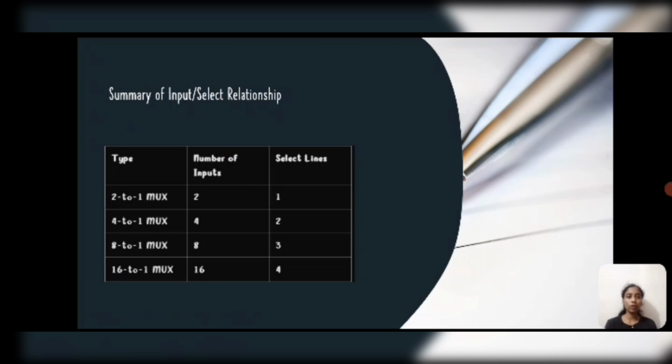Summary of input and select relationships. Types, number of inputs, select lines. 2:1 mux. Number of inputs are 2, select lines are 1. 4:1 mux. Number of inputs are 4 and select lines are 2, which generates only a single output. 8:1 mux. 8 inputs, 3 select lines and 1 output. 16:1 mux. 16 inputs, 4 select lines and single output.